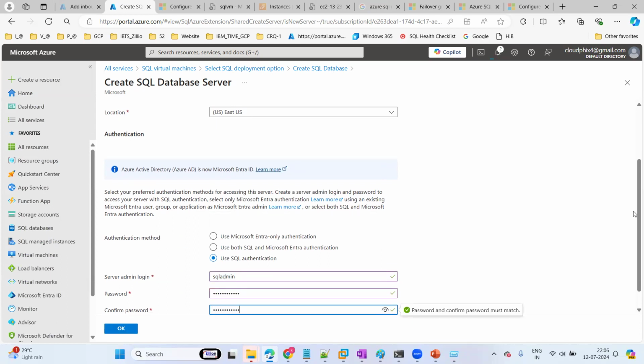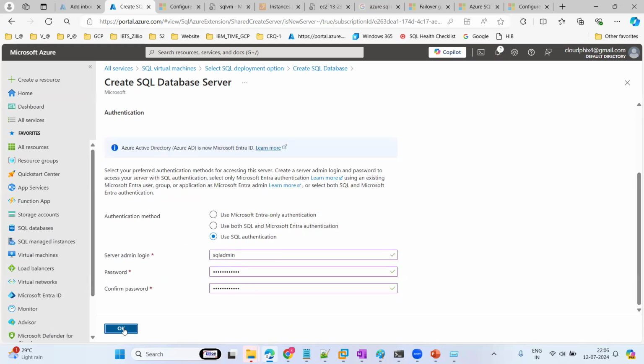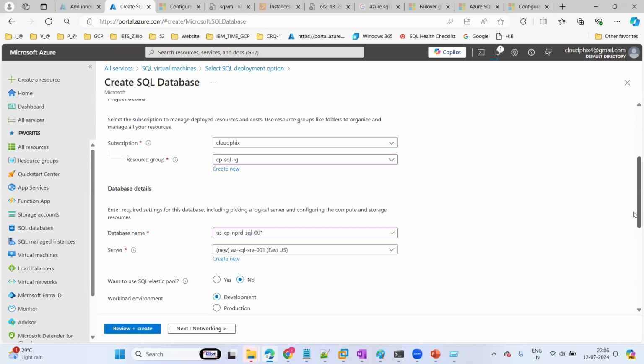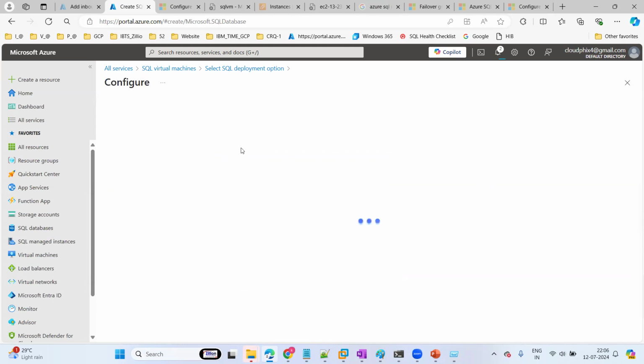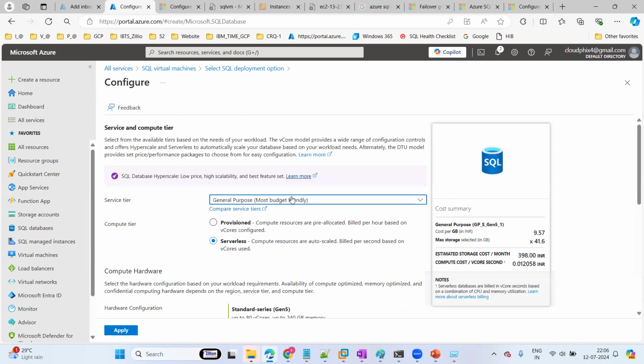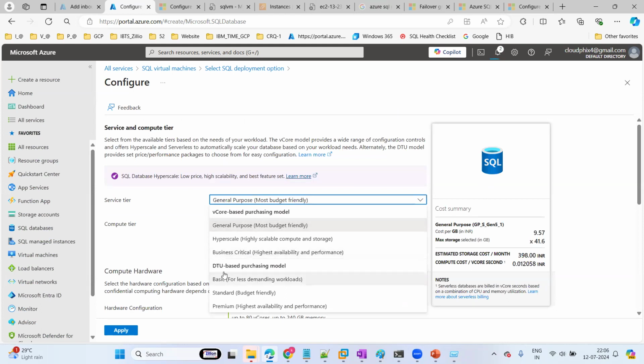So it is a very easy deployment process. You only need to understand the real-time concept, which option is going to suit the customer requirement. That is the most important thing. Again, here if you could see this configuration part, you will get two things here. One is a DTU based unit, the other one is a vCore based model.